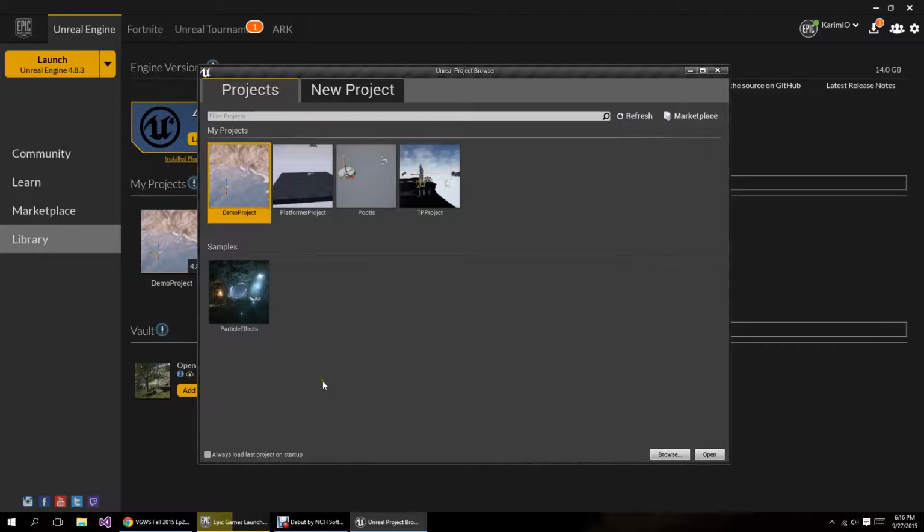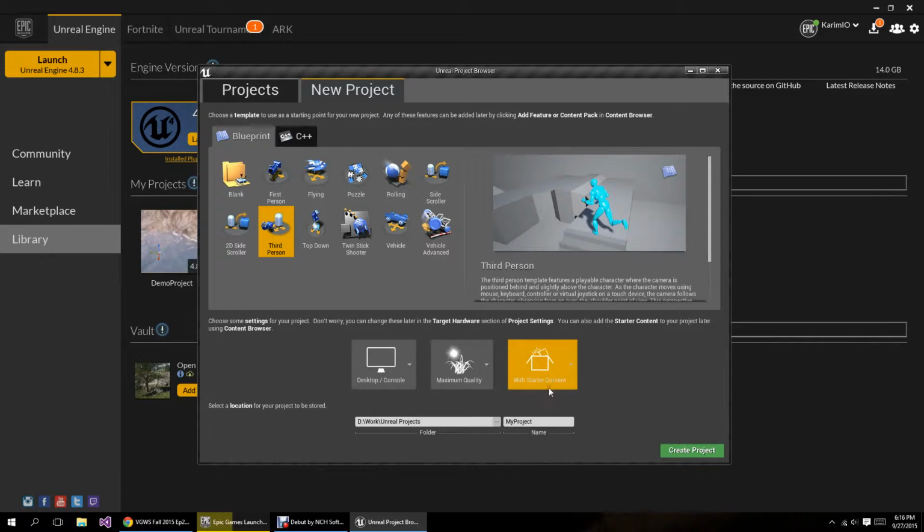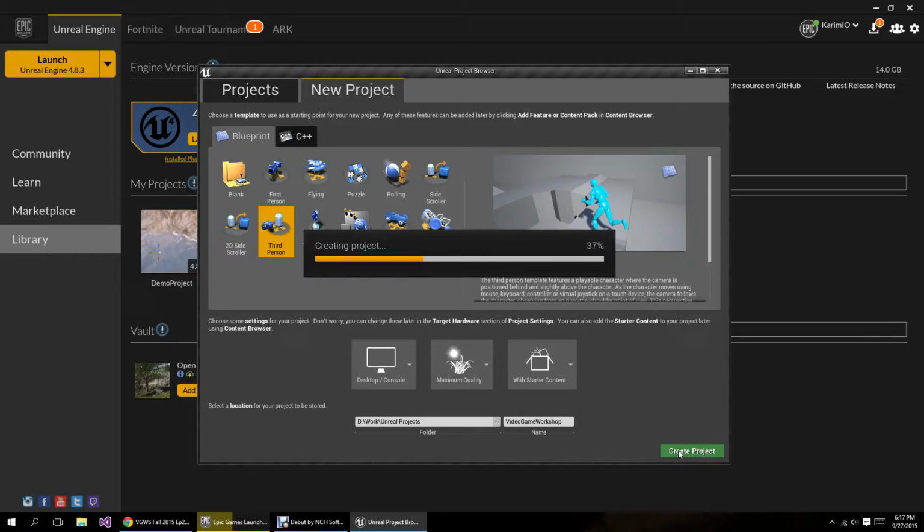Now, once you have that loaded, you should either see the Projects tab or the New Projects tab. Either way, make sure that you're in the New Projects tab. Then try and go to Third Person. Ensure that Starter Content and Maximum Quality are on. Tell the program where you want to store it and its name. And then just create project. For this session, we're going to call it the Video Game Workshop project. And create.